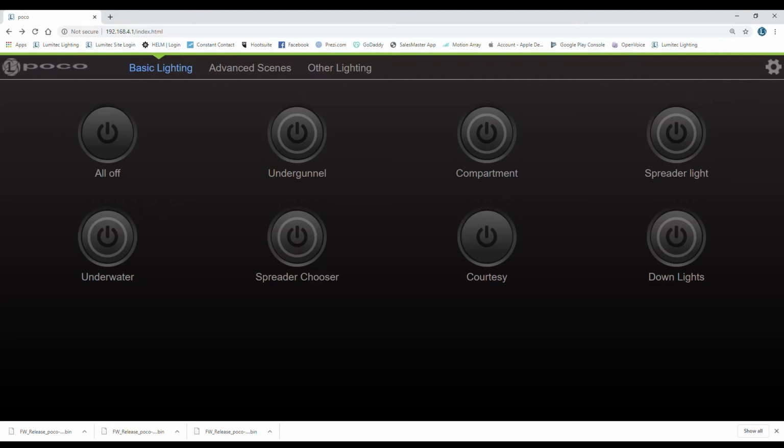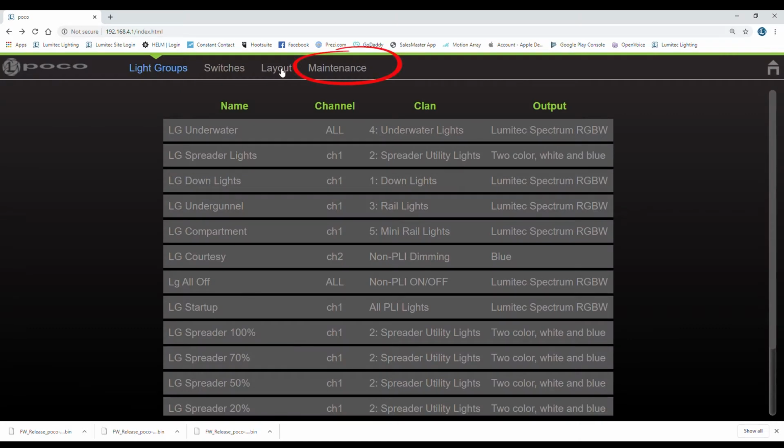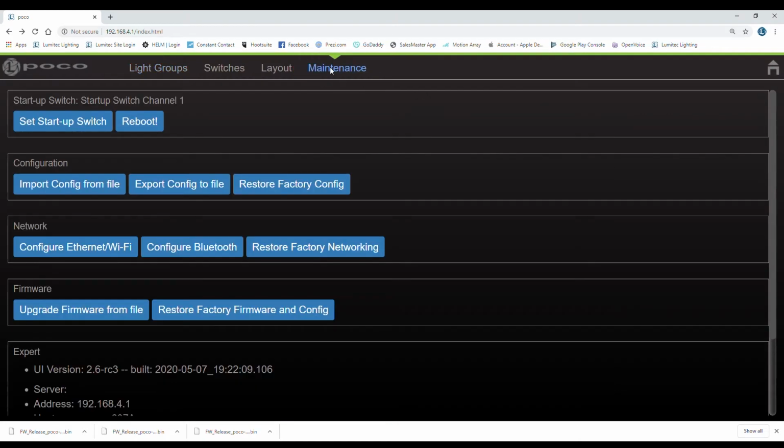To access the settings menu, select the gear wheel icon in the upper right of the screen. The default maintenance pin is set to 0000. Select the Maintenance tab. In the Firmware section, select Upgrade Firmware from File button.